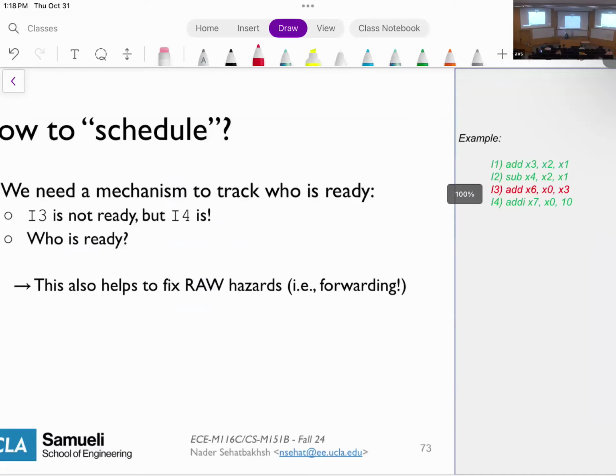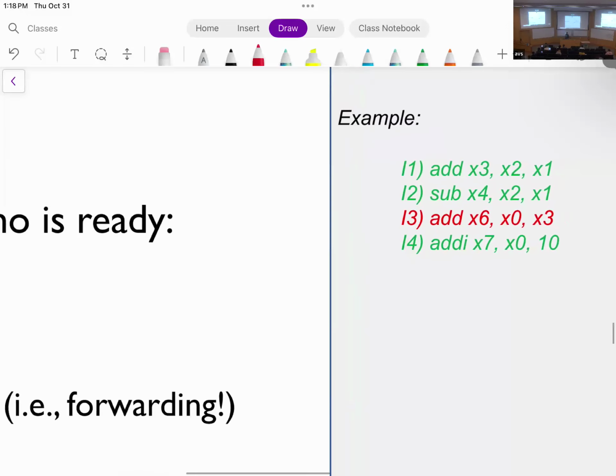The idea that we are going after is this: let's say I have a sequence like this. I have add x3, x2, x1, I have sub x4, x2, x1, I have add x6, x4, x3, and then I have add x7, x0, 10, okay? As you can see, there is some form of dependency between this guy and this guy. But this instruction is completely independent from these other instructions, okay? So I can freely run these instructions in any order that I want without being worried about the dependency. But I cannot, for example, run this instruction prior to this instruction.